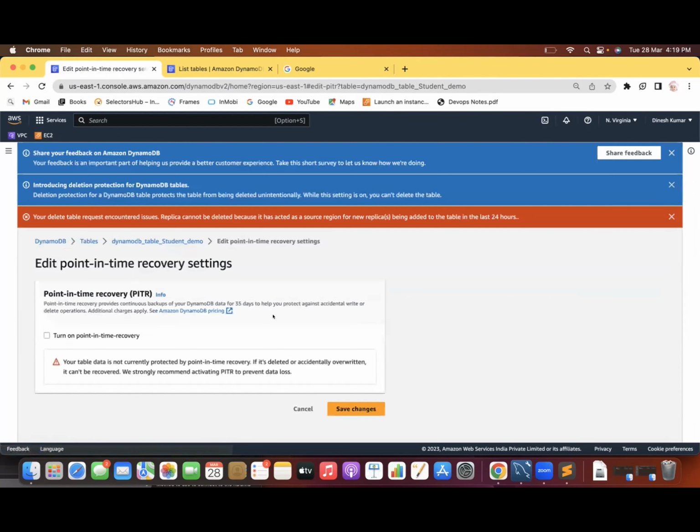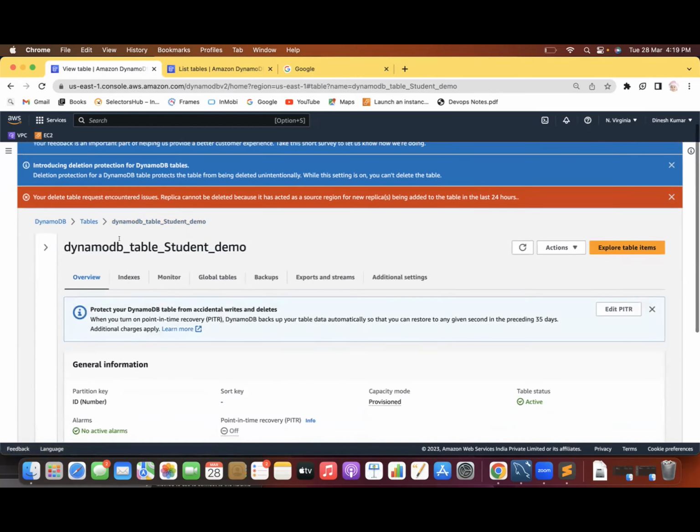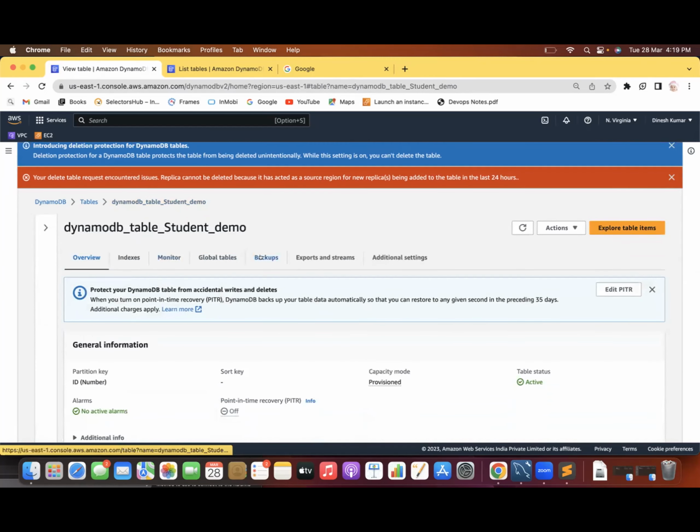If you click on this, here you can define point in time recovery and click on save changes. Can you see here? It provides continuous backup of your DynamoDB for 35 days. For the next 35 days, it will continuously take the backup to help protect against accidental write or delete operations. So if your data accidentally gets deleted, you can pick it from here. But it is chargeable, guys. In real time, people go for this backup.